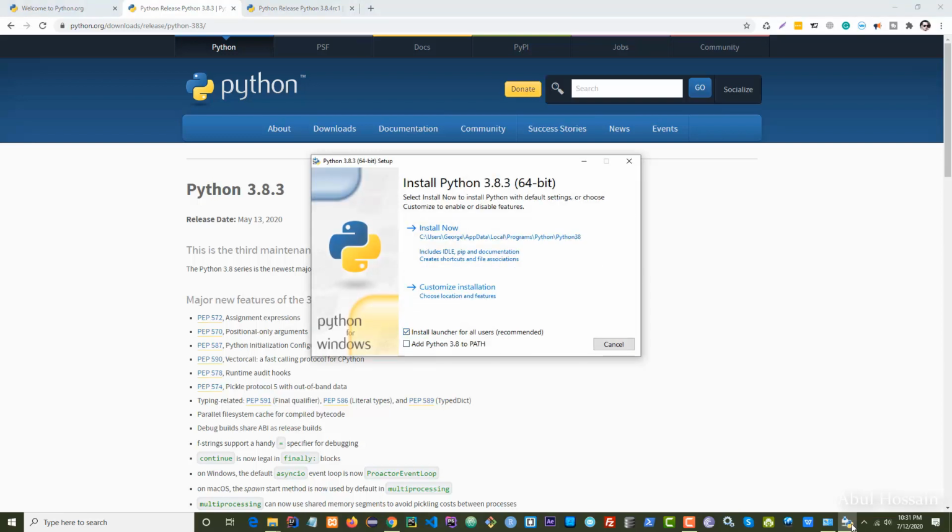Before I click on install now, I'm gonna check this box that says add Python 3.8.3 to path. It's very important. Please do not forget to check this box. If you do, then you're gonna have different issues running Python on your system. Now I'm gonna click on install now.